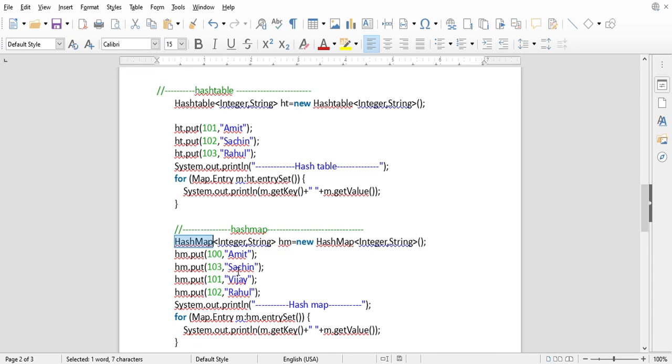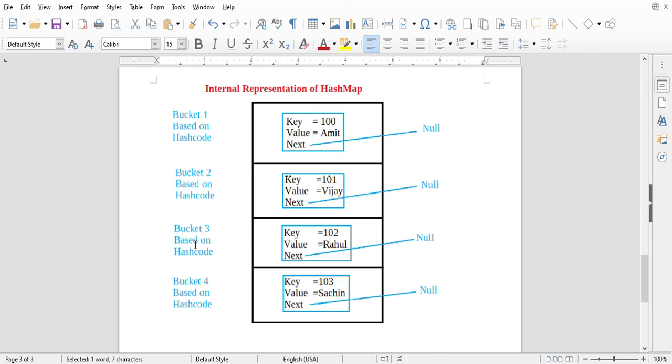But if multiple threads are accessing your map, then you should use Hashtable because it is synchronized. In general, HashMap is fast because it is not synchronized, so it does not have to put any lock when you are accessing the HashMap, like the get method and put method. So you don't have to lock your HashMap in that case. Internally this is how it looks. I already explained how the bucket is decided based on the key's hash code, so that's how it will look internally.